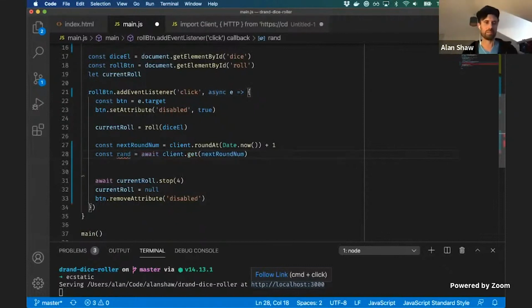Okay, so rand equals await. So now, in JavaScript, we have to await on stuff.